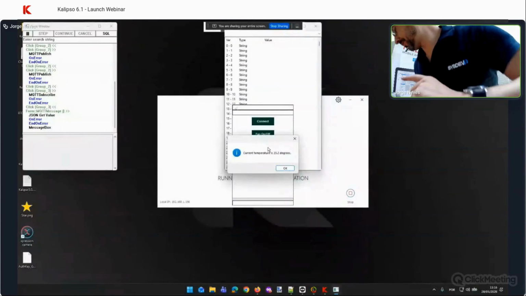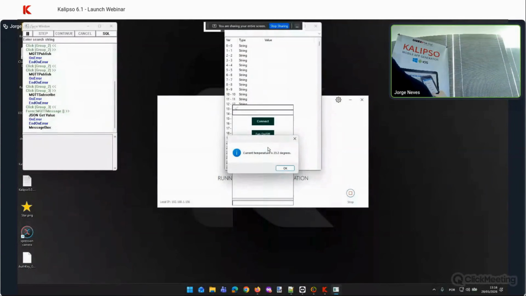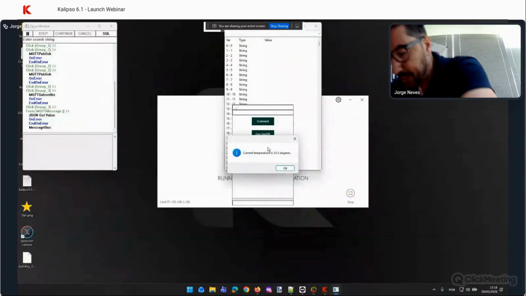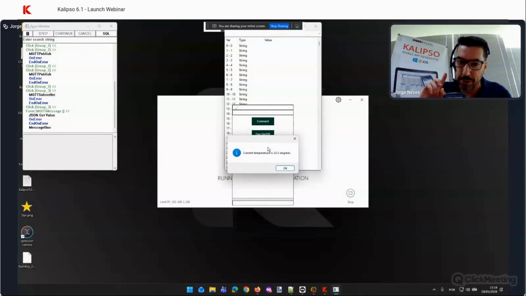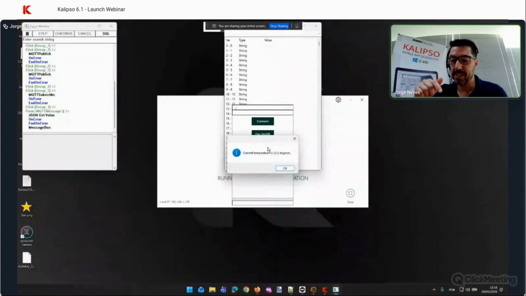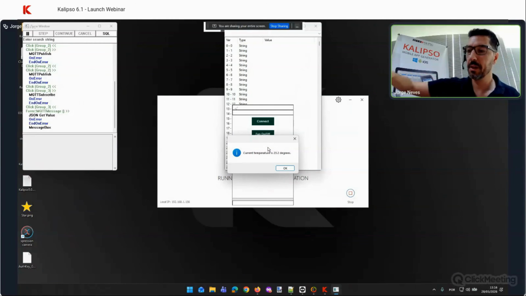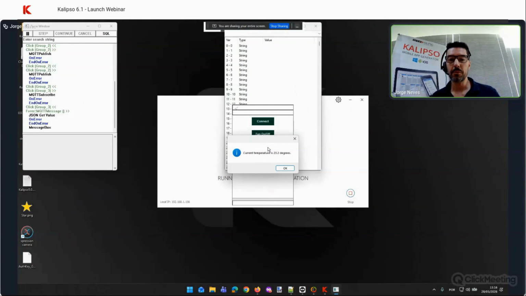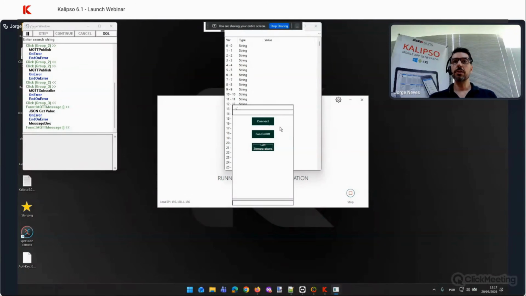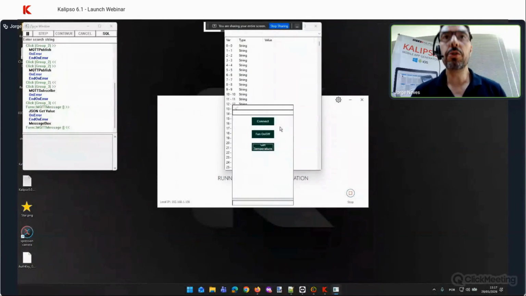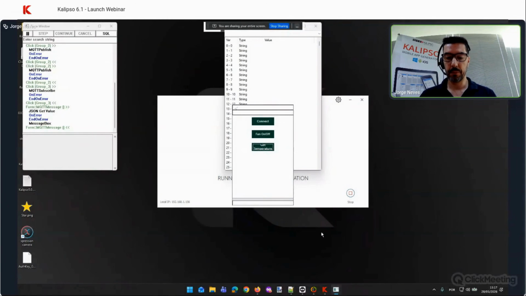Give me a second. .2 degrees. Okay. So this is the local device that is getting me the temperature from. So as you can see, MQTT follows basically the Kalipso standards. It's fast and it's easy to deploy.